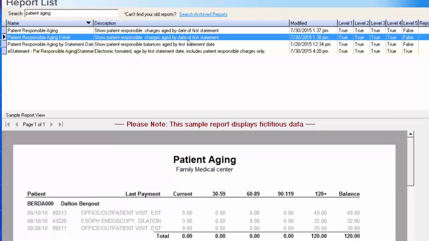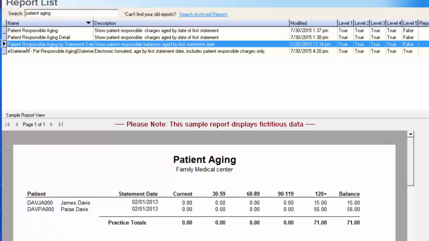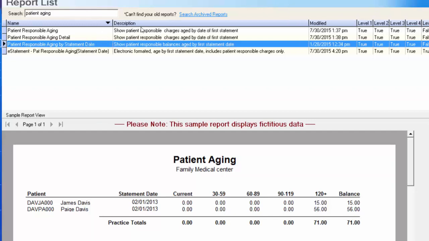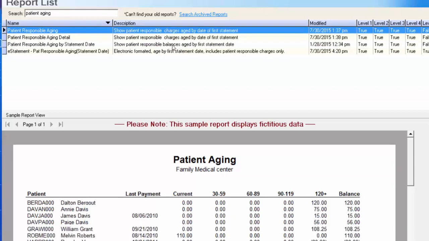The detailed report is going to show you the specific charges associated to that patient, the date they happened, and also the aging data with the same patients as the summary view. And then you have the patient responsible aging report by statement date. This report's different from the first two. It's running the report based on the patient's balance, not based on the charge associated with the patient.